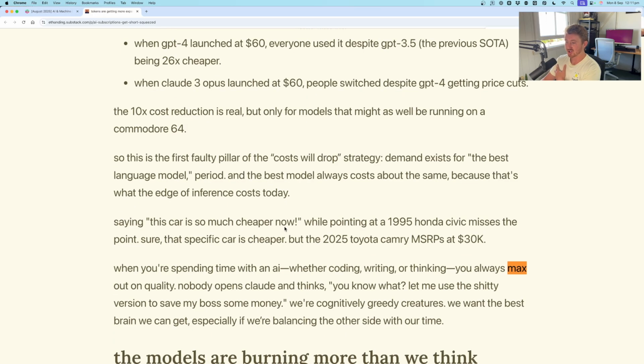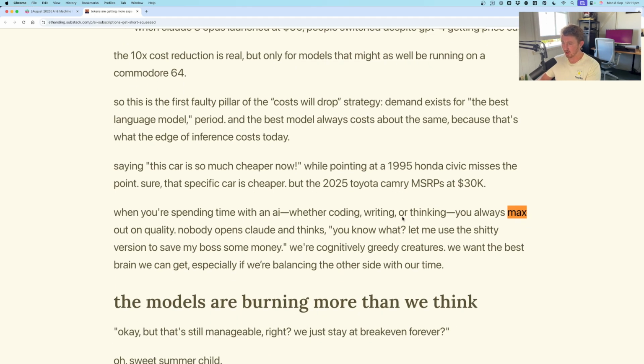Saying that this car is so much cheaper now while pointing at a 1995 Honda Civic misses the point. Sure, that specific car is cheaper, but the 2025 Toyota Camry MSRP is $30K. When you're spending time with an AI, whether coding, writing, or thinking, you always max out on quality. Nobody opens Claude and thinks, you know what, let me use the shitty version to save my boss some money. We're cognitively greedy creatures. We want the best brain we can get, especially if we're balancing the other side with our time. So really great point there.